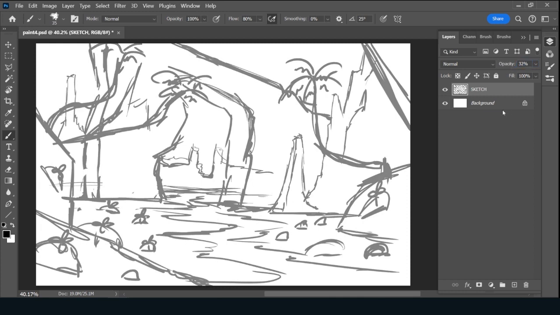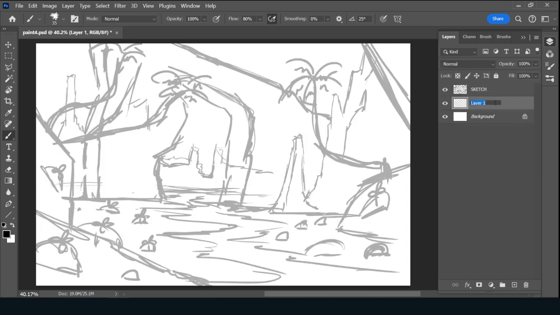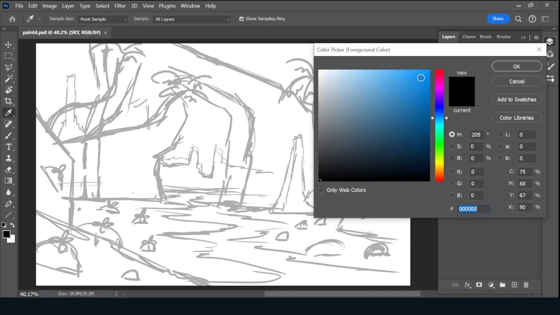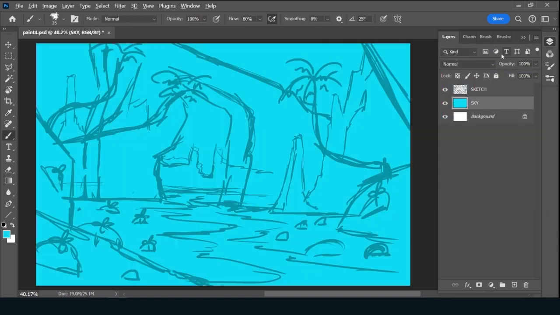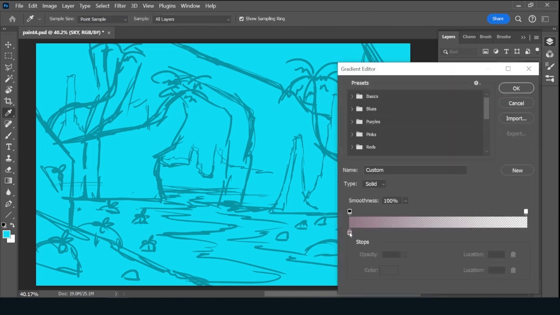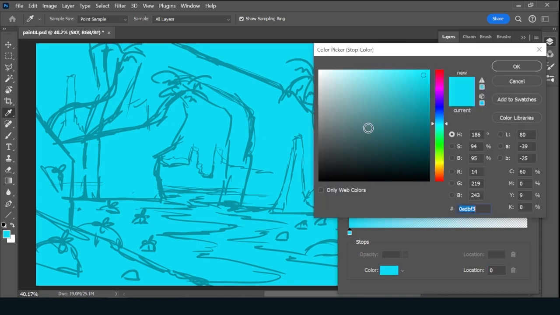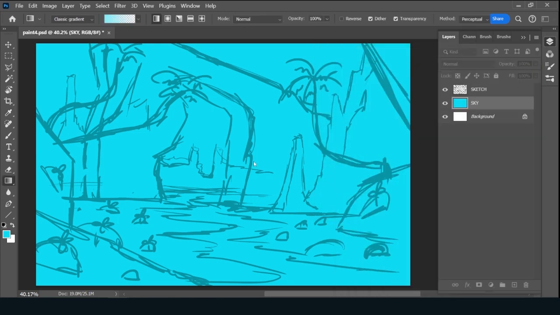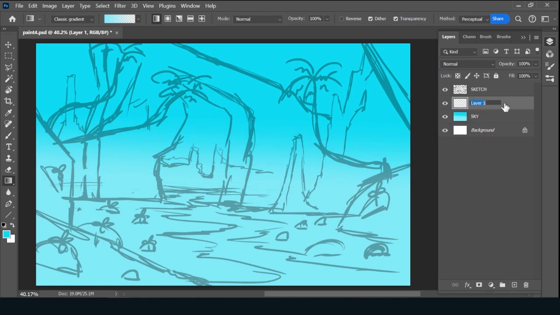Alright. So we'll probably do a new type of day. So we're gonna have a nice vibrant blue in the sky. And then do a bit of a gradient to help lighten up the bottom of here. There we go. And clouds.